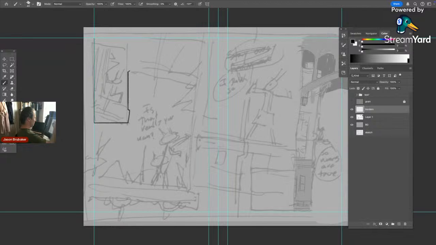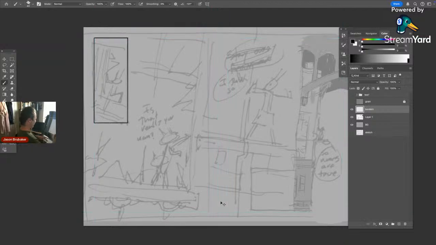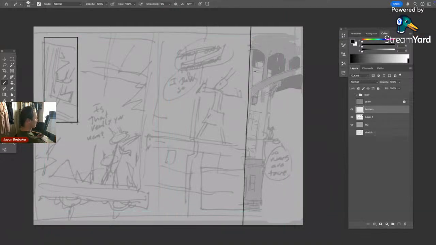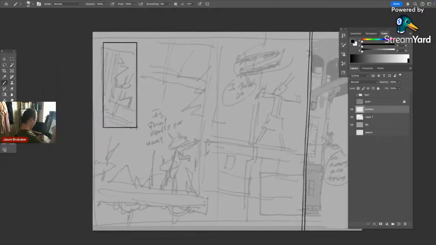Does anyone else have problems with Photoshop glitching? Can't draw a straight line. It won't let me draw a straight line unless I go really slow. So annoying. Draw a straight line. Actually, this will be perfect. It works. Jeez. Draw it straight, Photoshop.